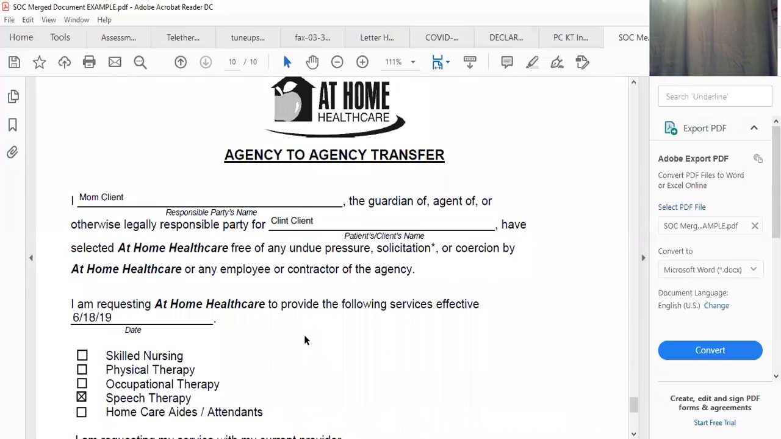Agency to agency transfer. So this one is required on every patient as well. You'll just ask them if they've ever had services before. They don't always know or remember. So make sure you always get this filled out. There is a spot that you can check that says there are no known evaluations or treatments.